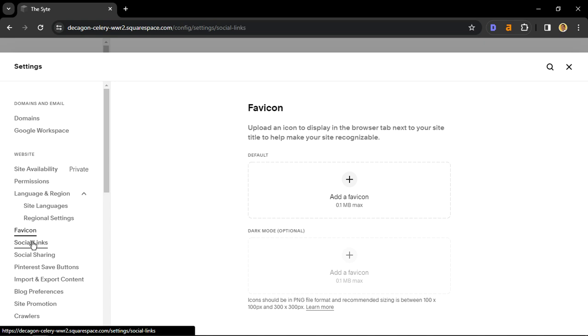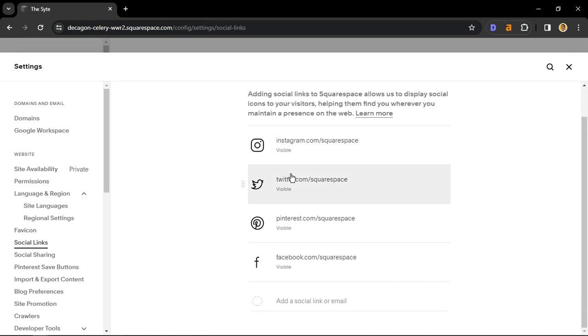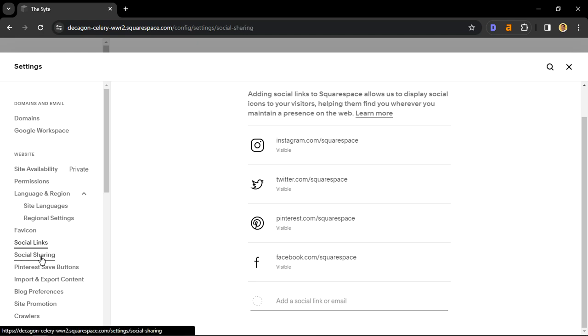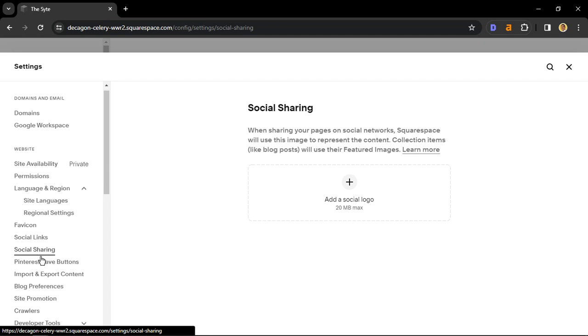Social proof, you always need social proof on your website, so you want to make sure that every single social media out there you're signed up for, you add it to your website. That will be Instagram, Twitter, Pinterest, Facebook, and what's cool is you can add more socials or your email. Awesome. There are sharing buttons specifically for your blog posts, so that's something that you really want to add over there.